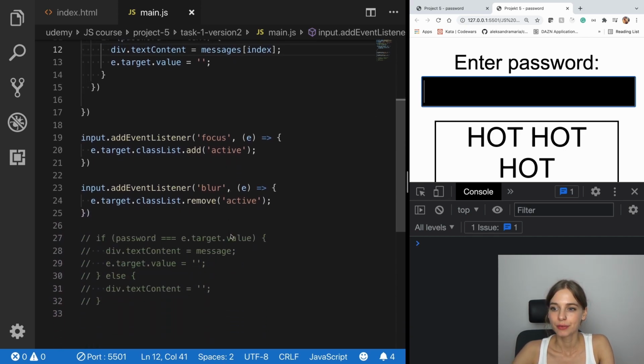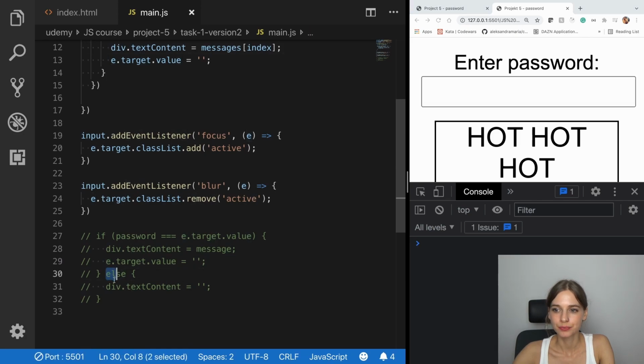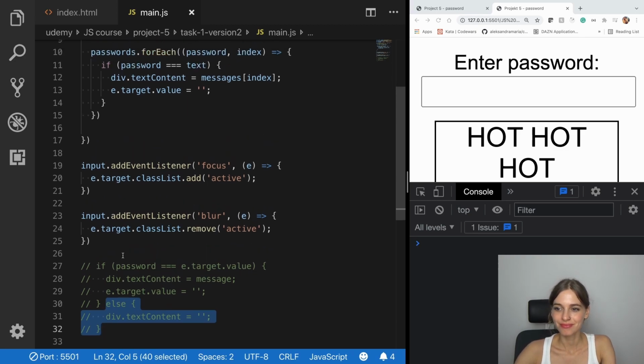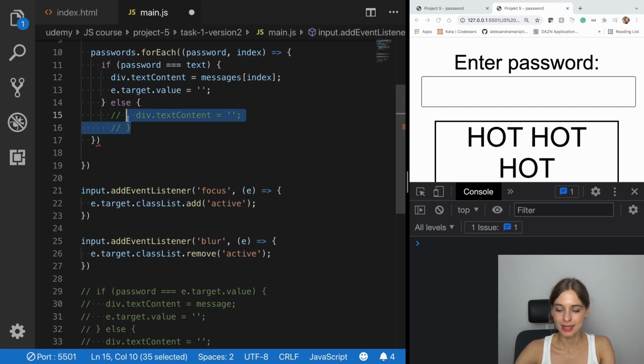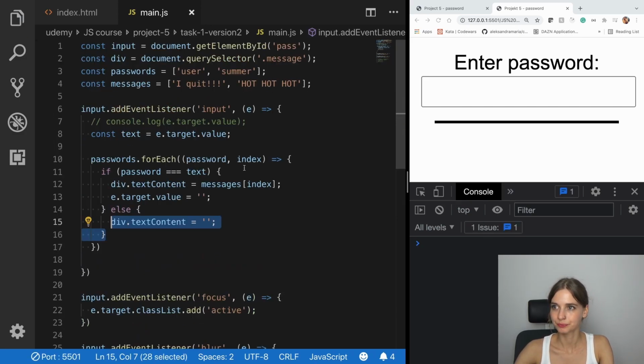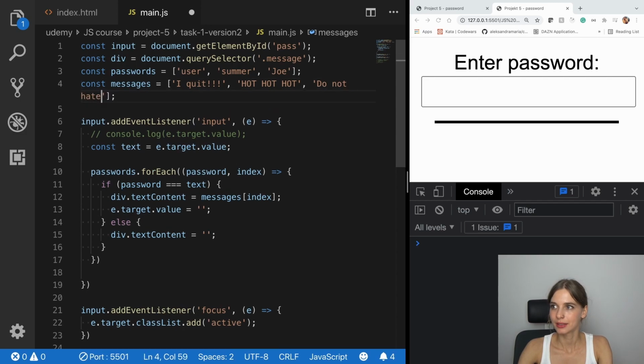What if we wanted to add this else? So when there is a wrong password being entered, or like we want the thing to disappear. So I'm going to again copy this and paste it in here and save it. To make it a little bit more interesting, let's add some more Joe, and okay, do not hate me.